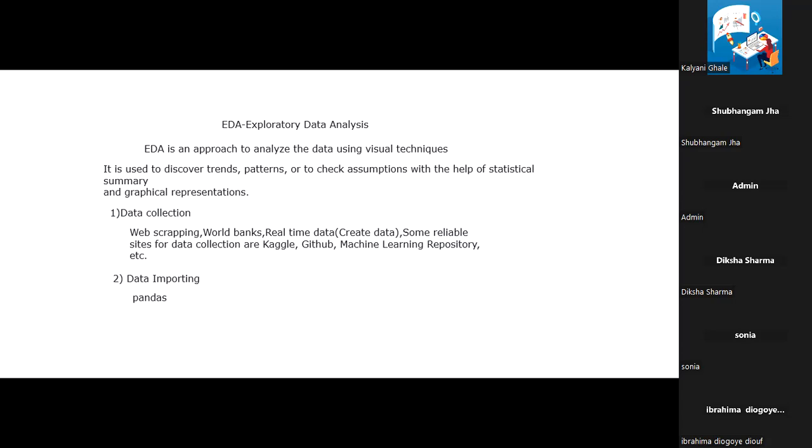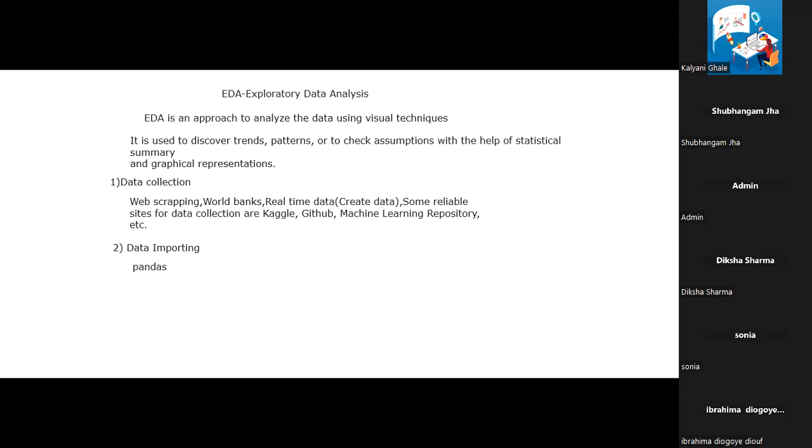So after importing, what comes next? Any guess? Data pre-processing. Yes, data cleaning. For the pre-processing, we need data cleaning, right? My mouse is not stable, so I'm not able to write with proper handwriting. That's why I'm using text so that you can get it easily.